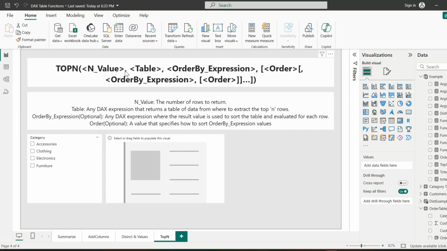Here, rows are not sorted in any particular order. The order argument which we are giving is used to sort this table for returning the top values, not for sorting the result generated by the TOPN function. You will understand this clearly when we see the example.